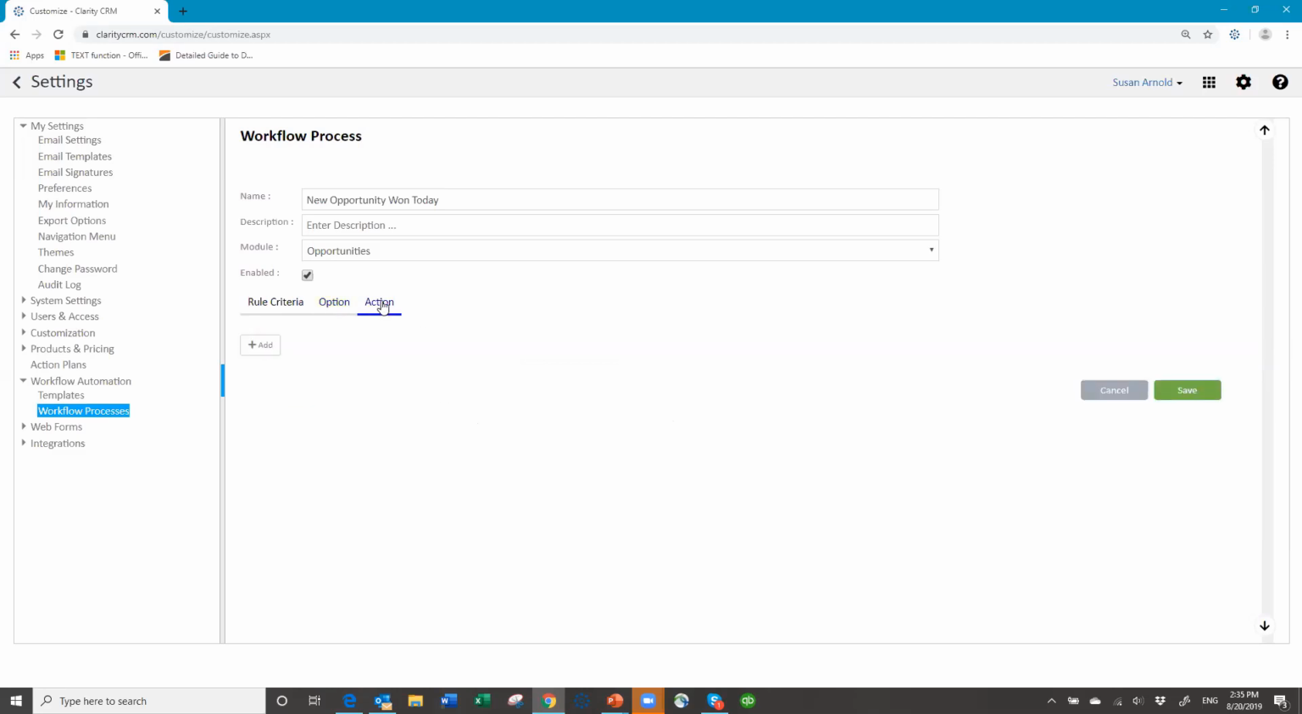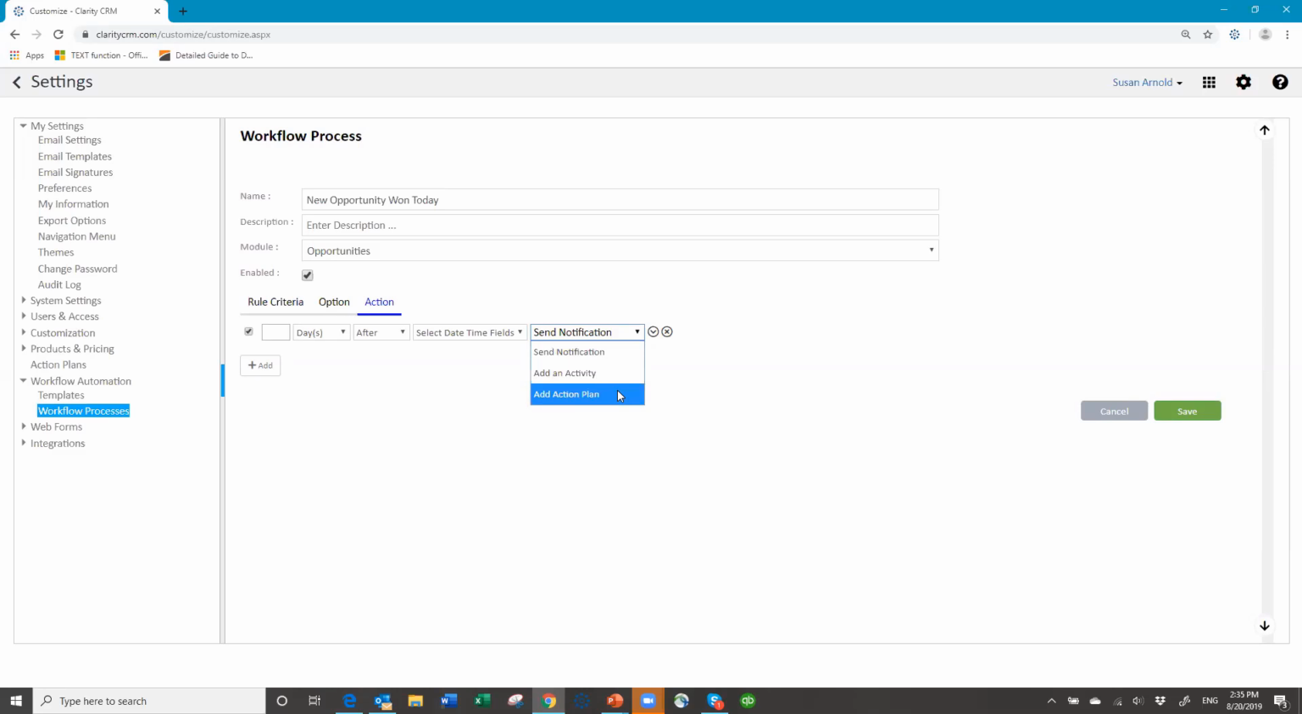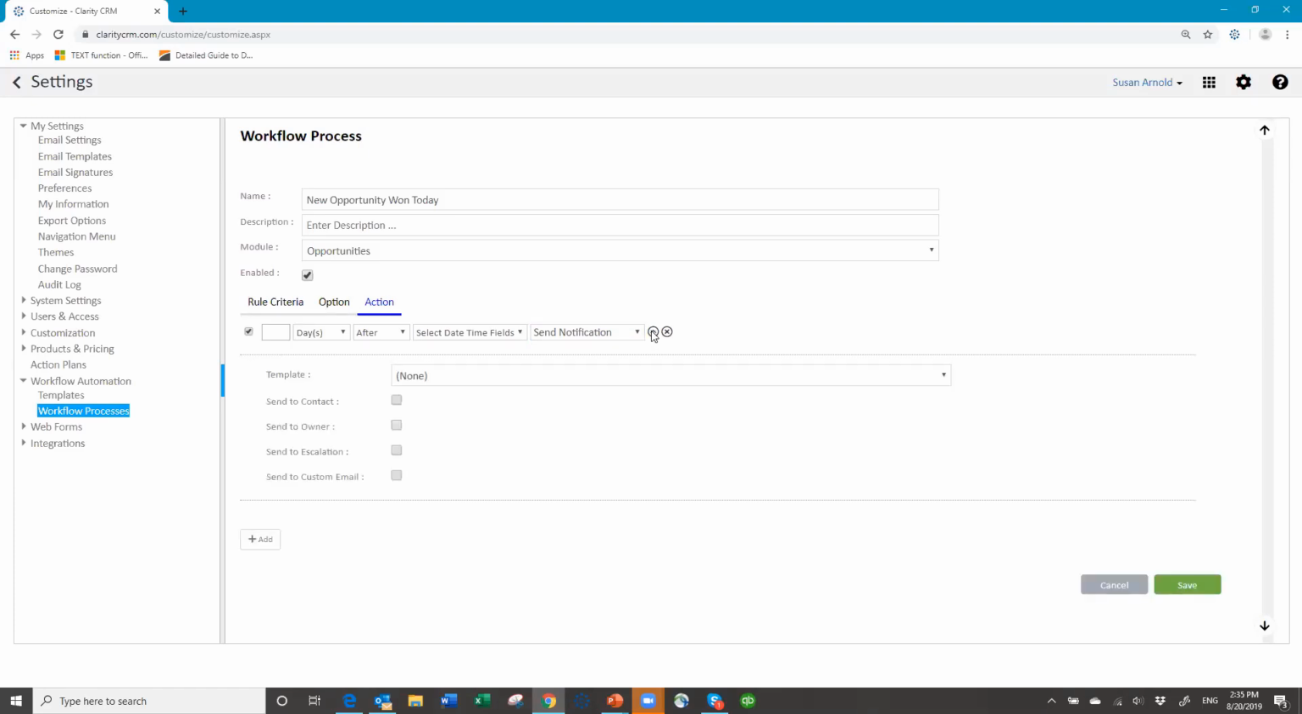And then your action is, well, what am I going to do? And so this looks kind of like the activity thing, where you can choose here to send a notification, add an activity, or add an action plan. And like I said, this is new for those of you that maybe have used the workflow automation or business rules before. We didn't have this, so this is new within the last couple months. So we're sending a notification, okay? And then you click on this little down pointing arrow because you need to be able to pick the template that you want to send and to whom to send it.